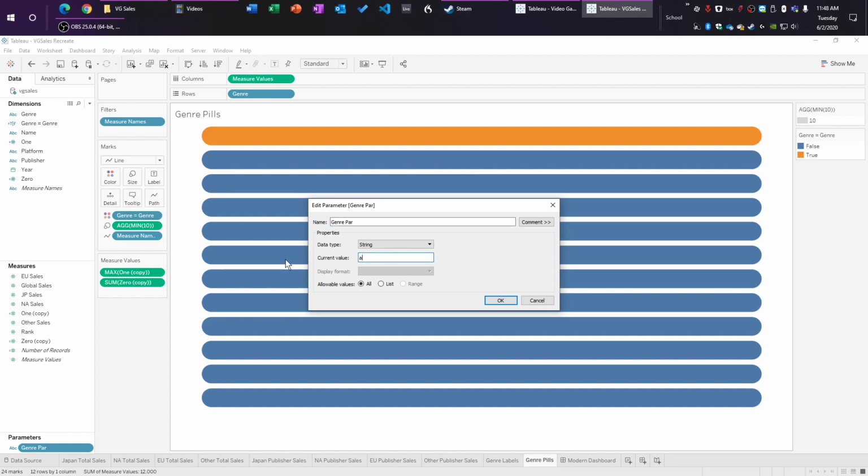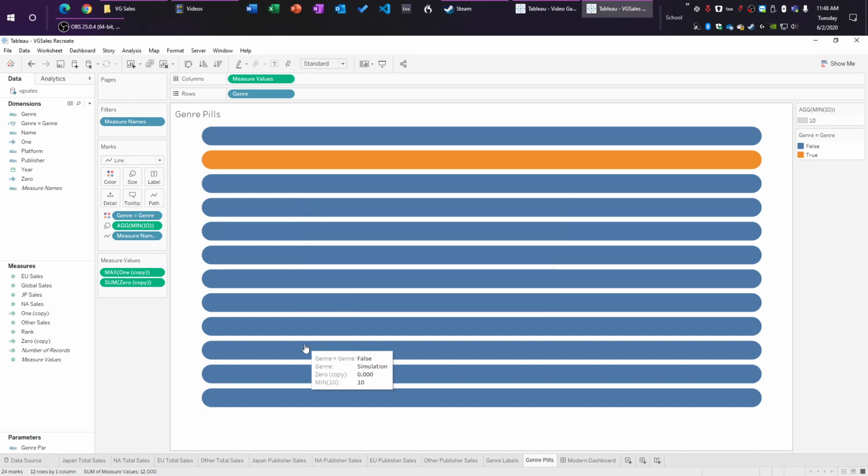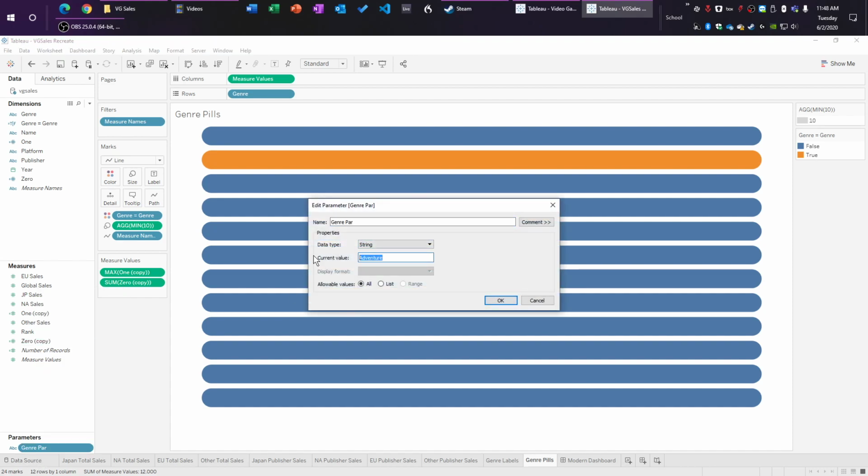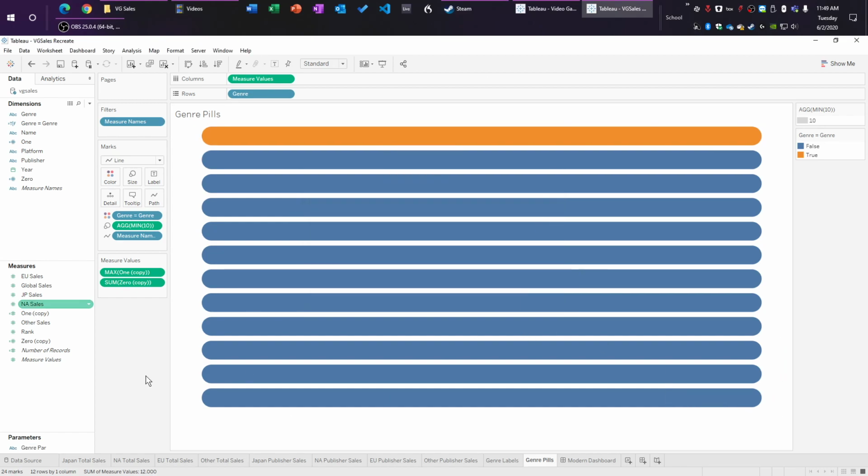If we change this to adventure, oh, I got to capitalize it. Boom. You can see this doesn't equal action. This doesn't equal adventure. This equals adventure. This is true. The rest of them are false. So that is how the coloring scheme works. We're just going to change this back to action. Perfect. So that's how parameters work.